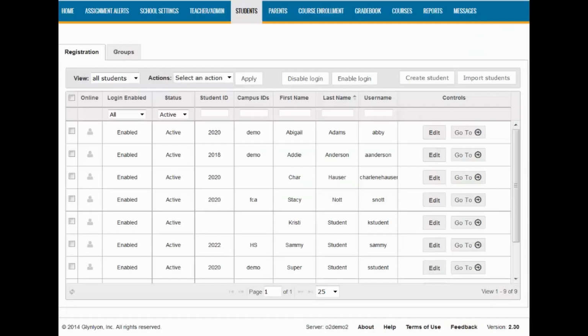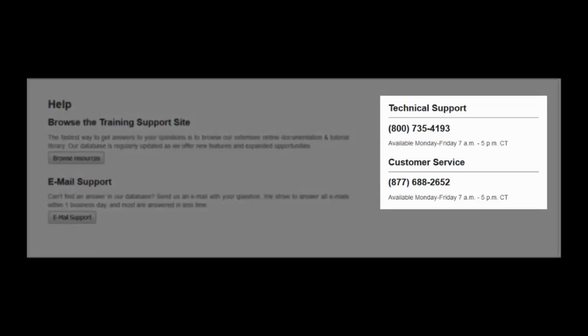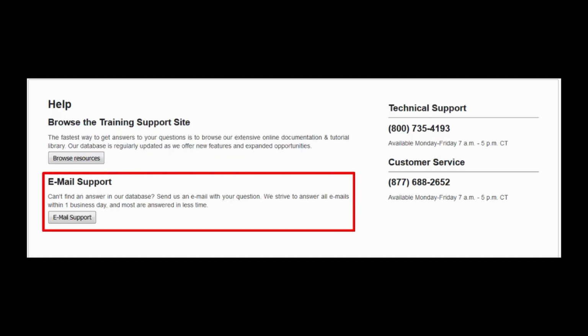You also have access to Ignitia resources anytime by locating the help link at the bottom of any page in Ignitia. To access this, click the help link found at the bottom of the page. From here, you have access to our technical support and customer service phone numbers. You also have access to how to contact us via email.